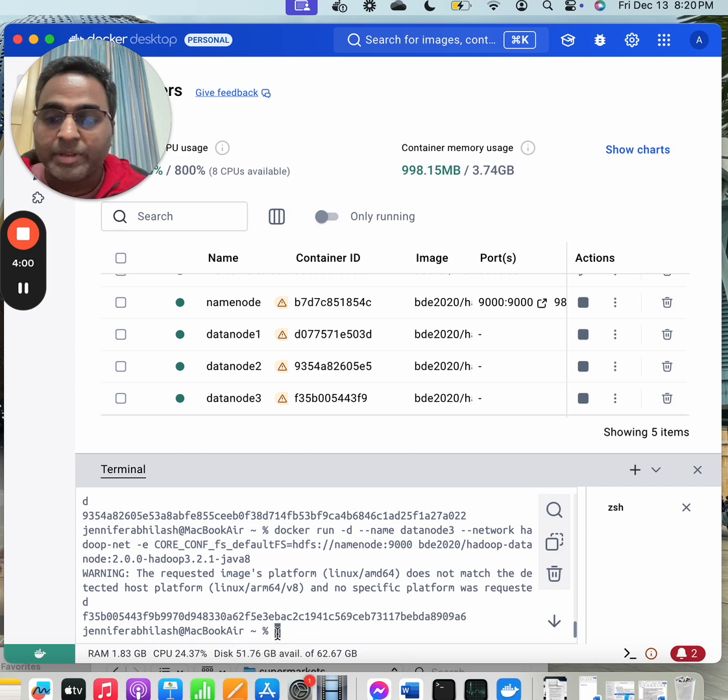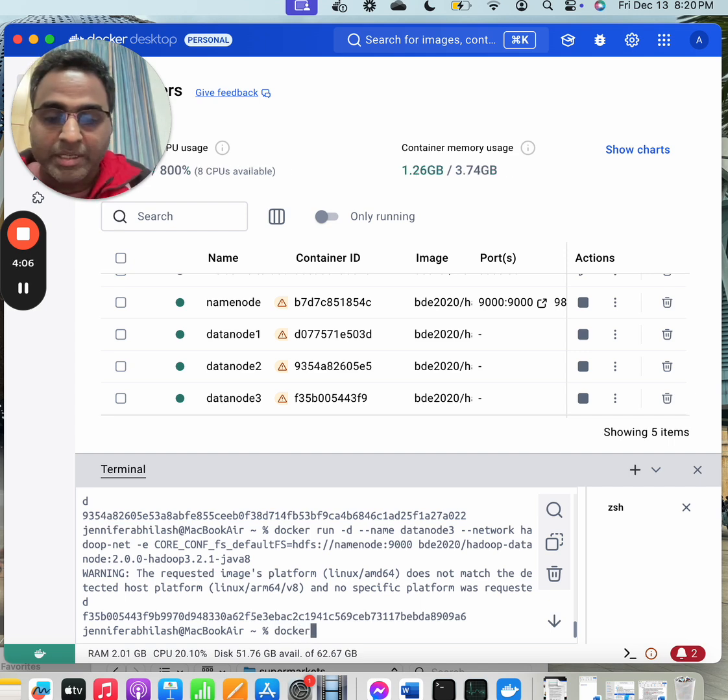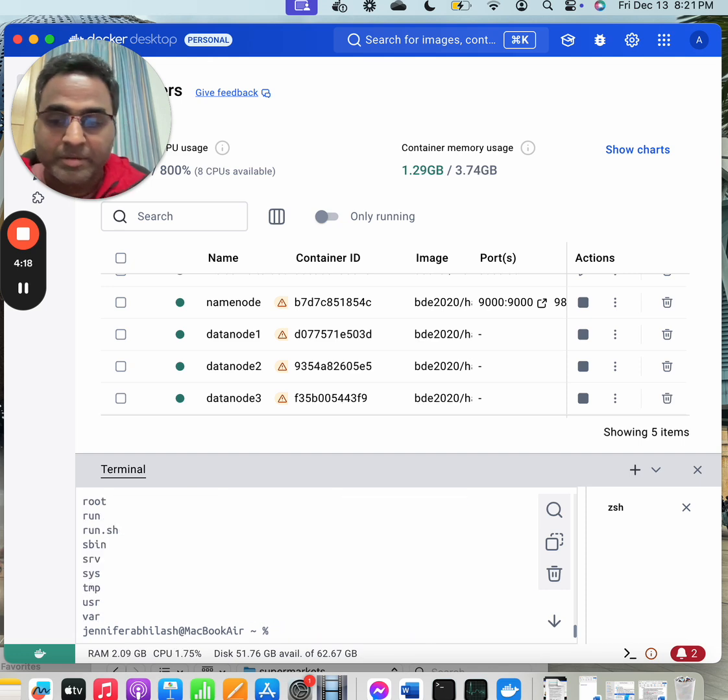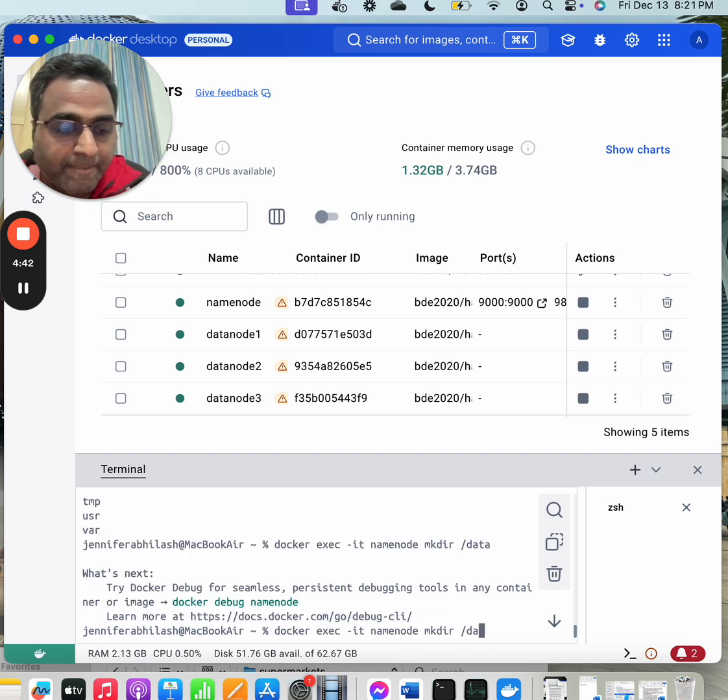As of now I am going to check the root directory of the container, and the command is docker exec NameNode space slash. And now I am going to create new directories inside a container. So docker exec NameNode mkdir space data files.